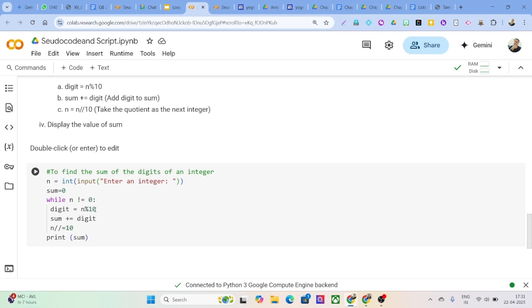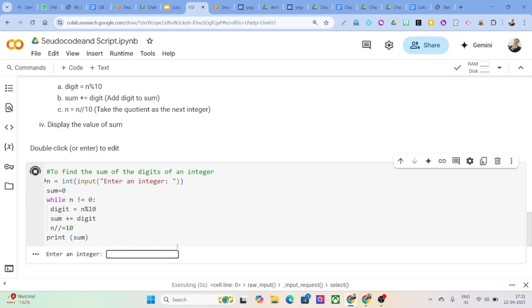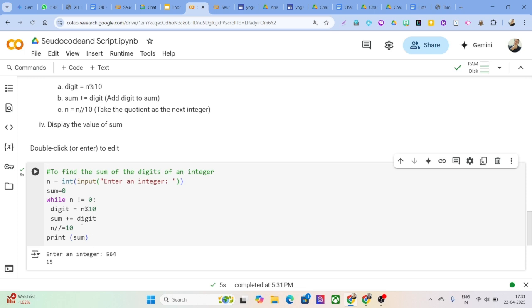And it will come back to the while again, until and unless n gets 0. And after completing the loop, finally what does sum get? The sum gets the sum of the digits of the integer. So this is how we can separate the digits and sum up all those digits and accumulate them in the variable. Suppose I am going to give 564, so the output should be 5 plus 6 plus 4, that is 15.